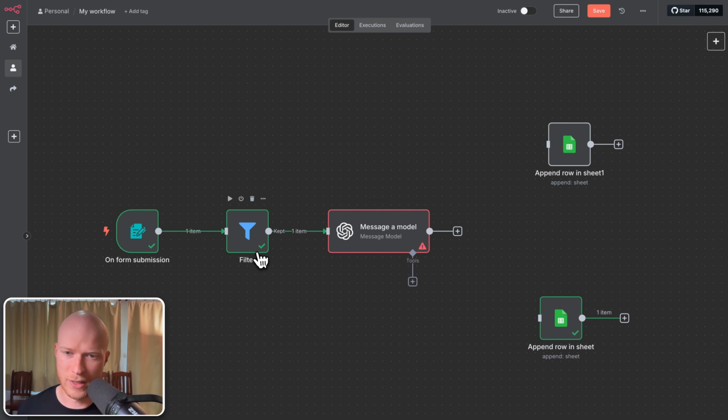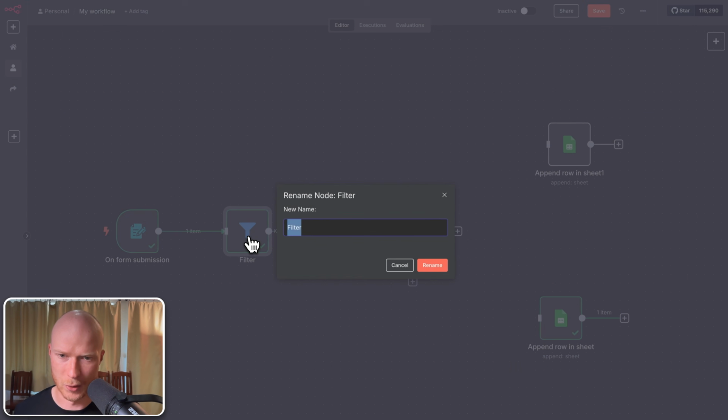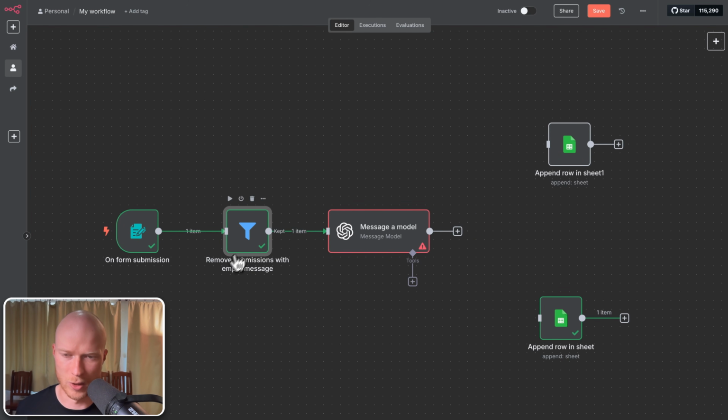To rename a node in N8N, what you can do is select it with a single click and then hit your spacebar on your keyboard. So let's think about this filter. What it does is it removes submissions with an empty message. So that's literally what I'm going to call it: Remove submissions with empty message. And now it's much more clear what's going on here because it has a descriptive name.